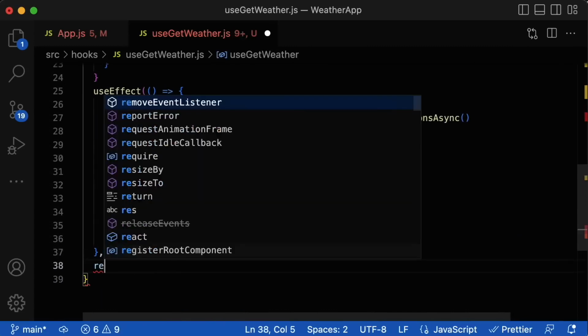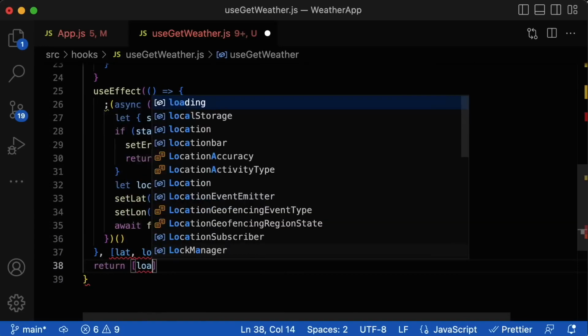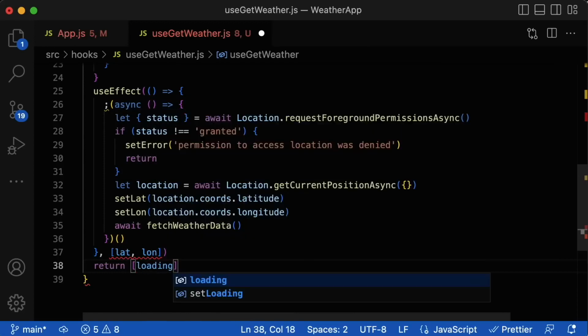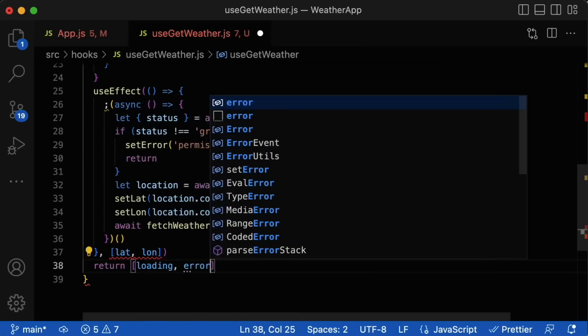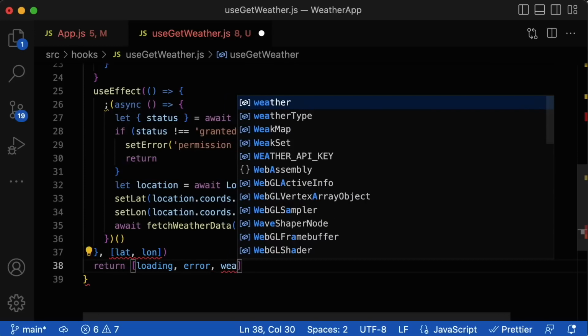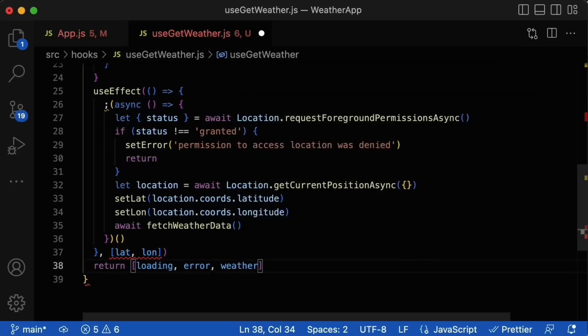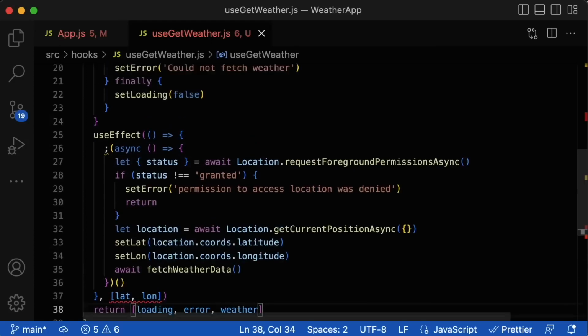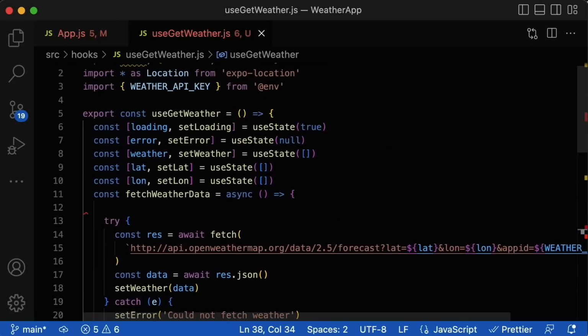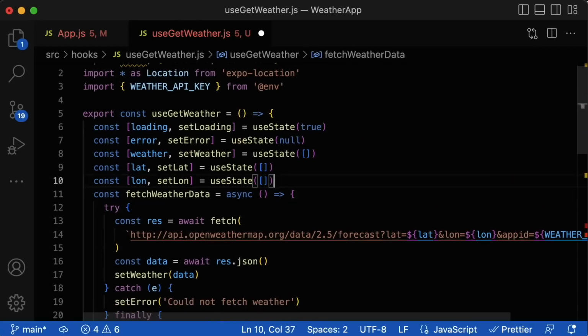Lastly, at the end of the hook, we need to return, inside of an array, the pieces of state that will be needed by our app component. So for us, this is the loading state, the error state, and the weather data. The app component itself does not need the latitude and longitude, so we can keep these scoped only inside of this hook. So at the end of the hook, after the useEffect, we say return. And then we use an array, and we'll pass in loading, error, and weather.